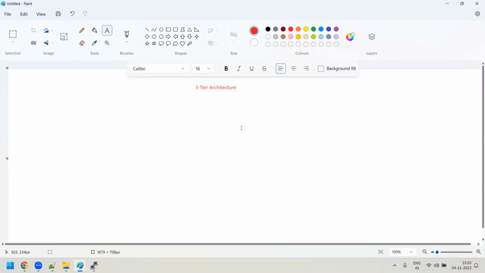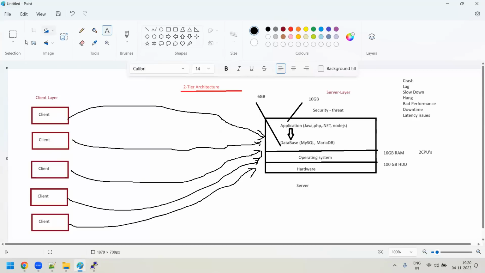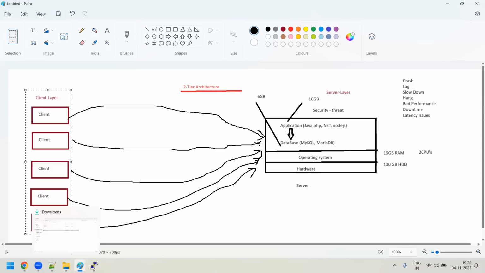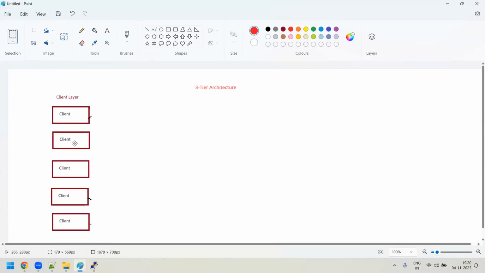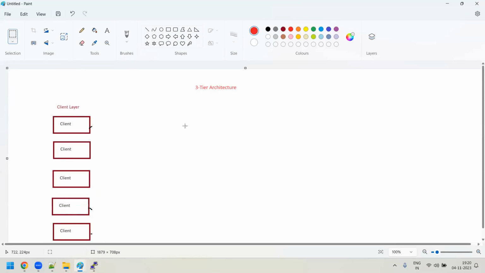Three-tier architecture. In the three-tier architecture, we have three layers. One is the client layer, another is the application layer, and the last is the database layer. So let me copy the client layer from the previous diagram so that I need not draw it again. This is the client layer. Good. And now you have an application layer here. I'll draw it here.